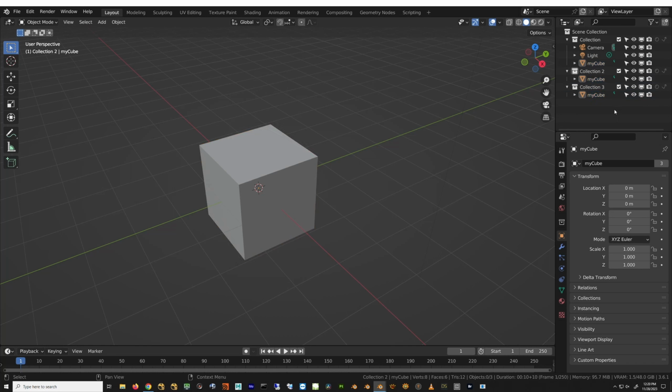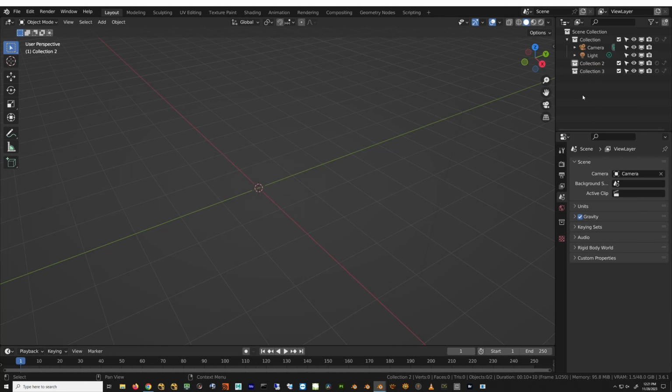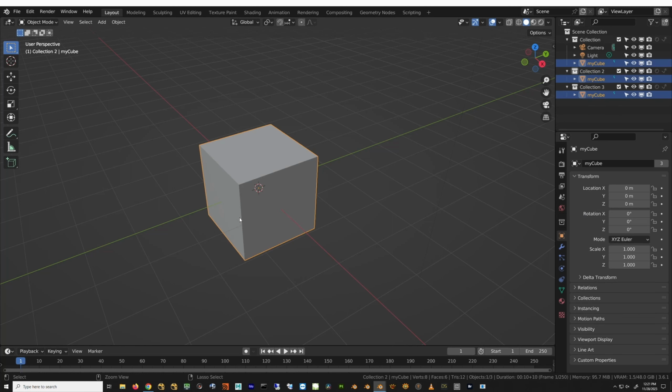So now, per the last video we were talking about, what happens if I delete this? Well, by deleting it, I'm not doing anything to the collections. I am removing this data block from the Blender file. So if I do it, it's gone in all 3. It's not gone in collection 3, it's gone in all of them, right? Because the data block, the object, is gone, okay? Let's undo that.